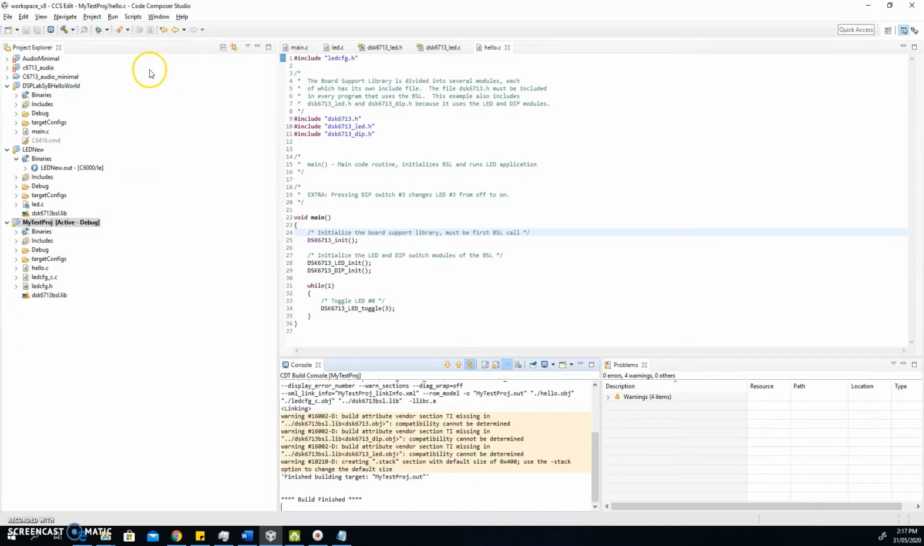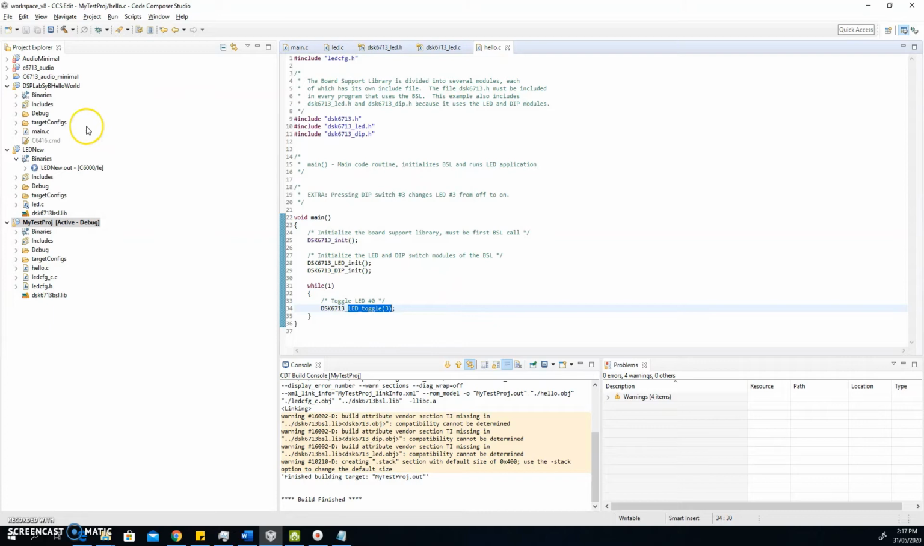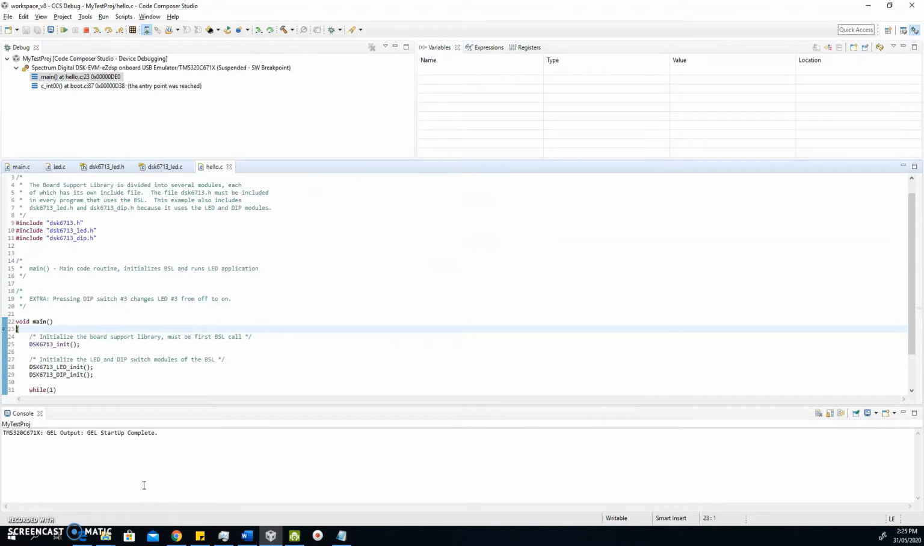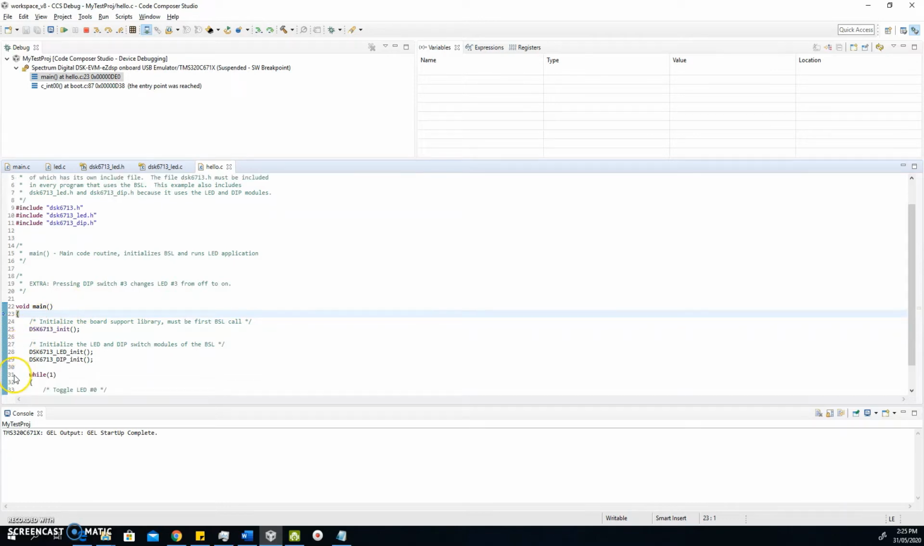I should be able to run my program, and I'm going to record it on my mobile phone so that I can share it with you later on. What it should do is first turn all of the LEDs to 0, and then start blinking LED number 3. So let's go ahead and run this program.